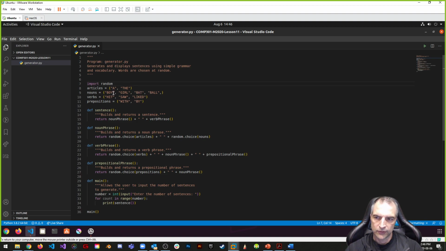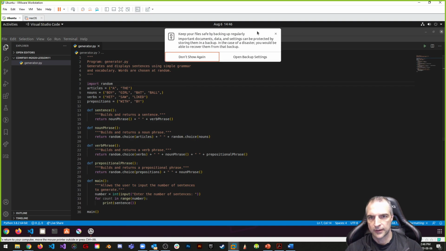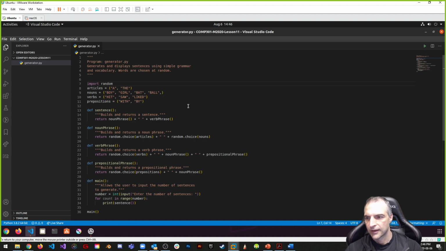So these are all tuples. That means that you have articles. There's only 2 articles, a and the. There's nouns, boy, girl, bat, and ball. Verbs, hit, saw, and liked, and prepositions with and by. Okay, so that's what these things are. So group a bunch of tuples that we're going to use.